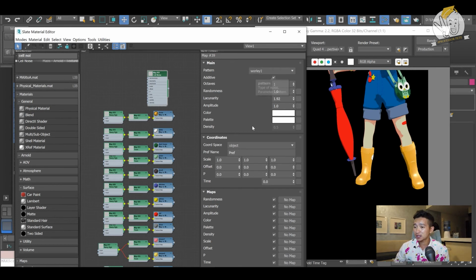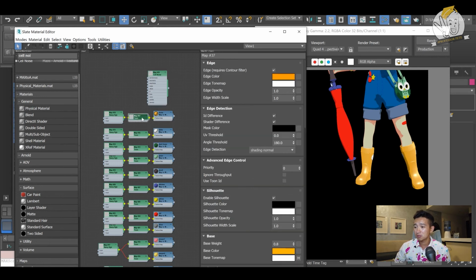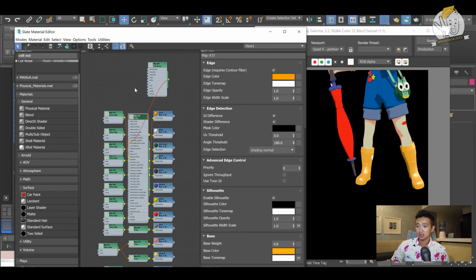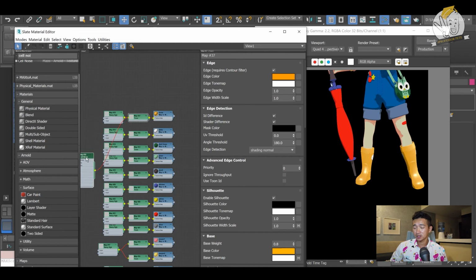We can also use offset to affect the edge a little bit, and we'll need to put the cell noise into the maps. So I'm just going to click and drag this into the silhouette width scale. It's kind of small to see there, but I just applied it to that. And we'll do this to a couple other things.